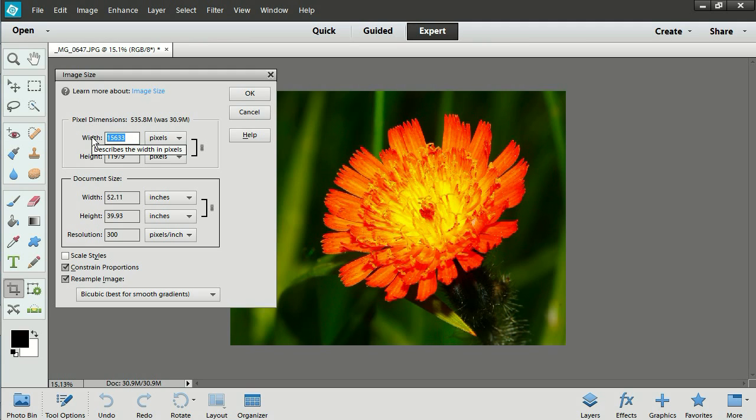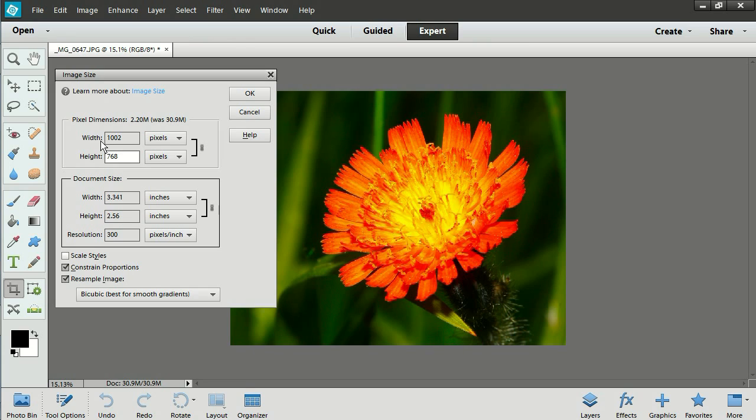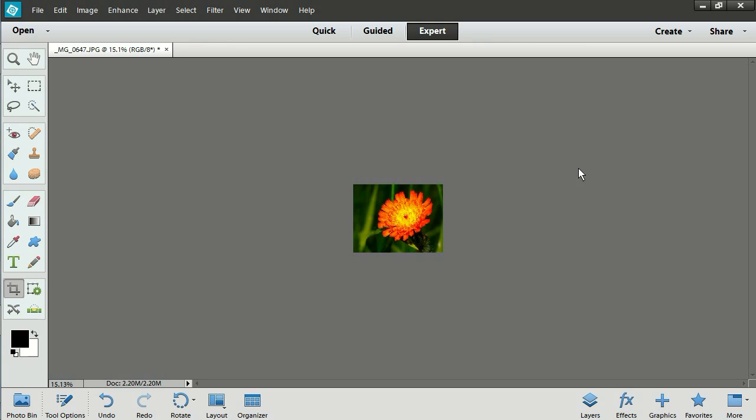Okay. Now the maximum width we can have is 1024. When I did 1024 up there, you can see because I had constrain proportions checked, the height automatically changed to 785. Now 785 is too large. So in that case, I have to go to the height, because that will be my eliminating factor. I'll go 768. And my width now became 1002. Resolution is 300. We're set. Okay, I will hit OK. My image is now resized.